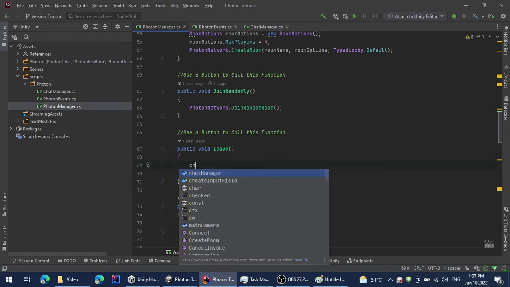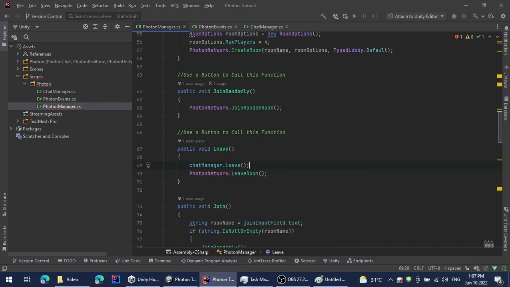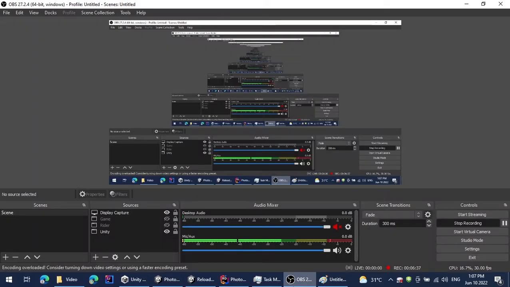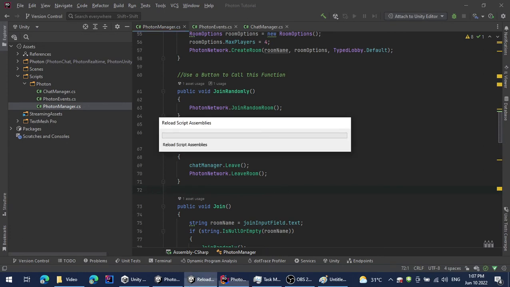We could just say chat manager dot leave. Yeah, maybe this is not actually appropriate because you're gonna subscribe to something else, or you could just unsubscribe. Or I think there's a method for unsubscribe all. Okay, so I think that's done. We'll just have to reload. It's gonna reload script assemblies.